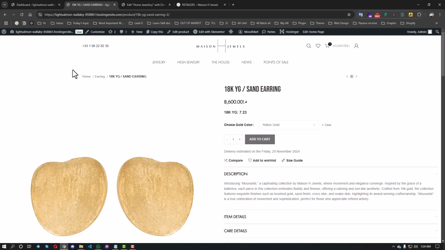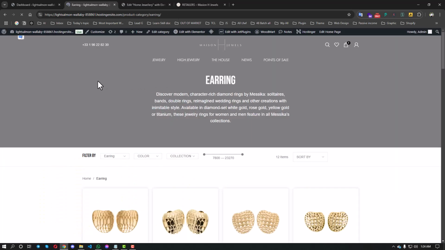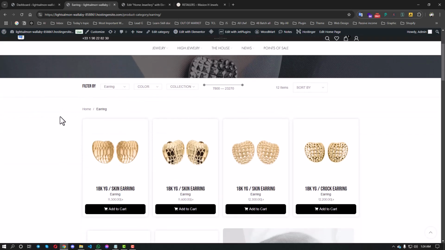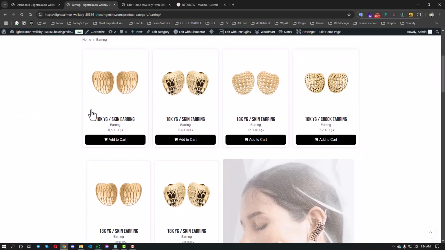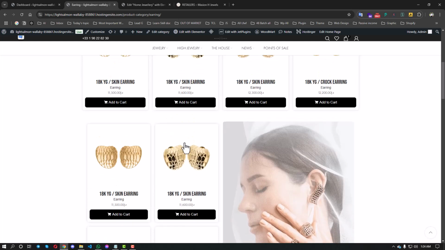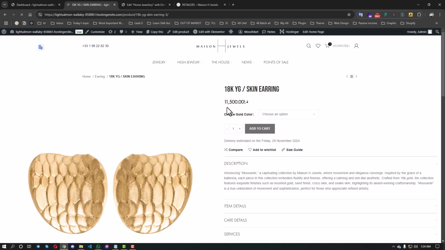Or you can check the archive page like this. If I go to the earning, yearning, sorry, now you can see the yearning category. You can see the single archive page design looks like this. So image and text, something like this. If you click on the picture, then it will go to the next options on the single page.